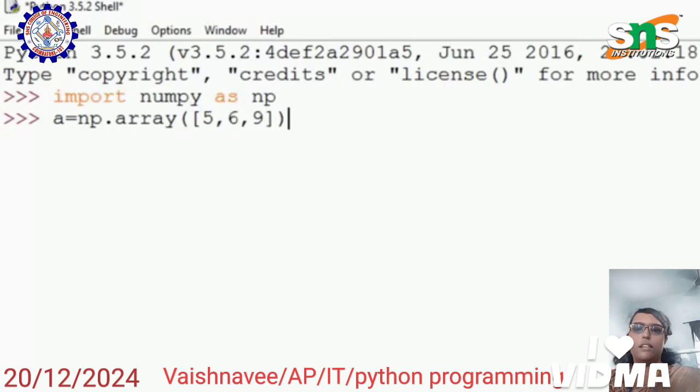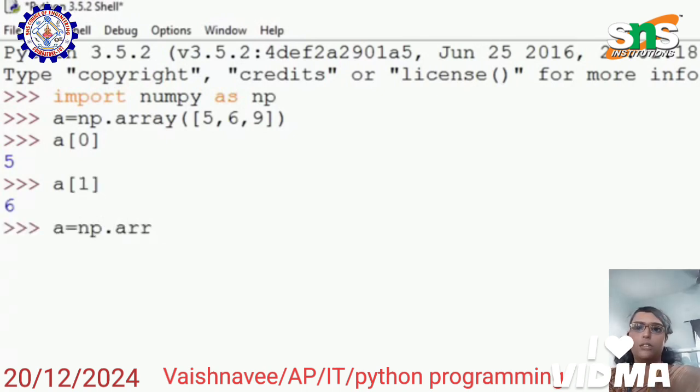But to create a two dimensional array, the syntax looks pretty similar to how you would see it in the normal Python list. So you create your two dimensions and you initialize it with these lists of elements. So this is my two dimensional array.